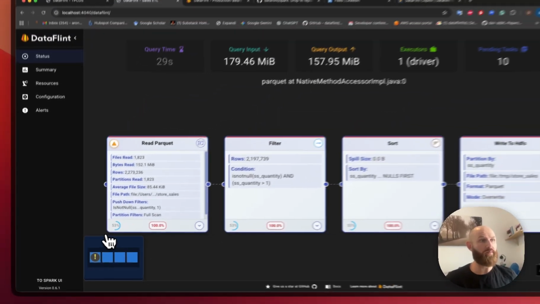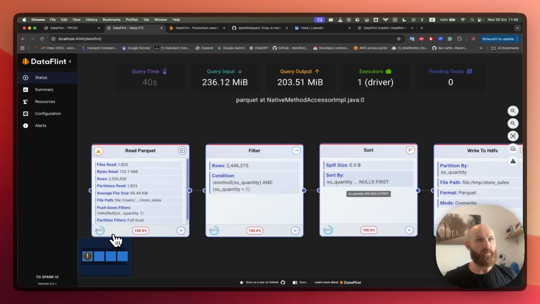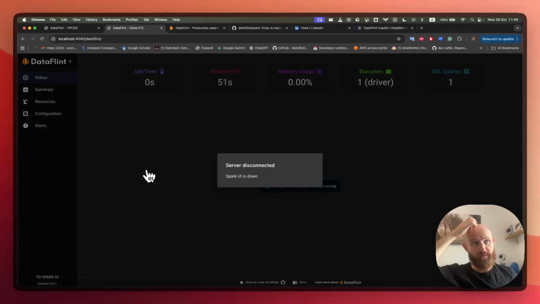So you see this is real time. You can see read, Parquet, filter, sort, and write. So this is the query, how the data flows and what operations are happening. And okay, now it's finished because it ran locally, so it's quite short.